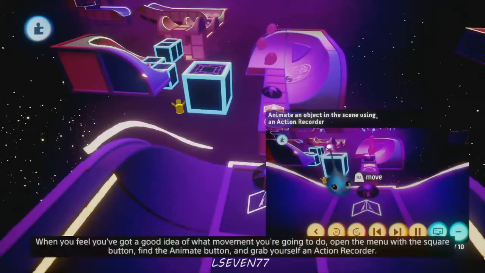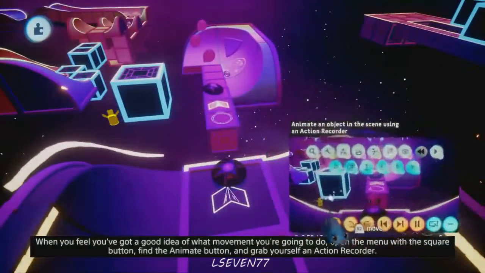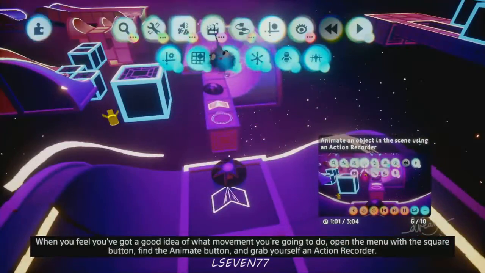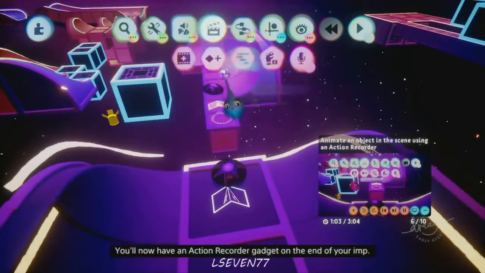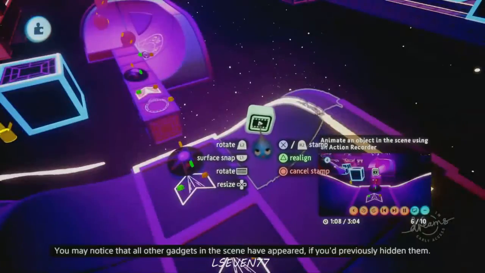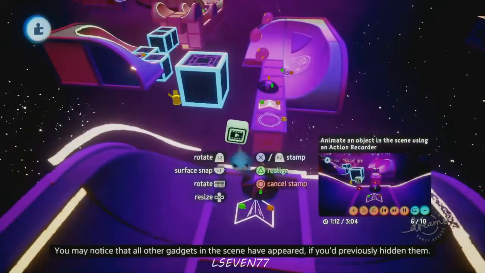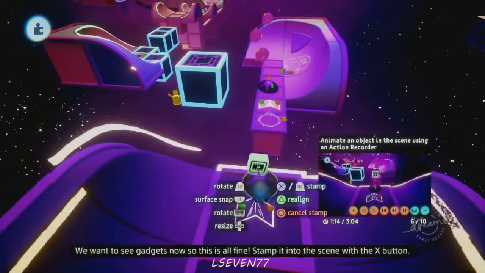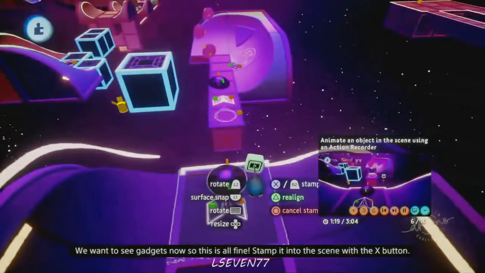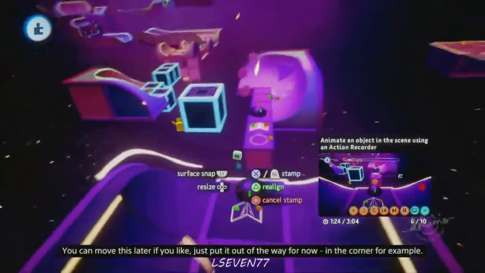Okay, when you feel you've got a good idea of what movement you're going to do, open the menu with the square button, find the Animate button, and grab yourself an action recorder. You'll now have an action recorder gadget on the end of your imp. You may notice that all other gadgets in the scene have appeared, if you'd previously hidden them. We want to see gadgets now, so this is all fine. Stamp it into the scene with the X button. You can move this later if you like. Just put it out of the way for now, in the corner for example.